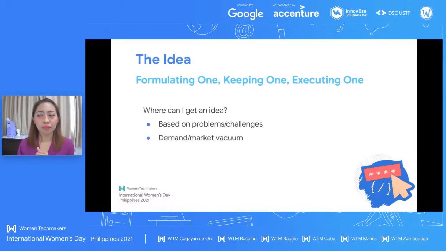Another source could be a demand or market vacuum. For example, you can think of something that people want right now. So you think of what the public or users want now that is not readily available in the market, and you can address it by developing an app for that. And we never underestimate the power of reading. So read from articles and online books, because they might also give information or insights regarding an app idea.